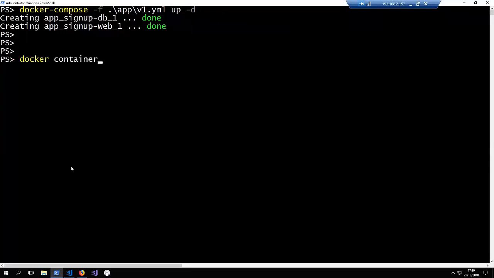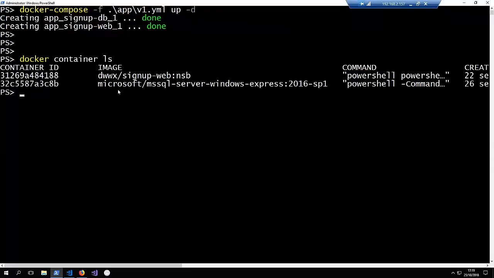If I do a container list here, I'll see I've got my sign up web application and Microsoft SQL Server. So they're both running on my machine. Now, if I browse to my web application container, there are two ways I can get traffic into this container. Externally, I can browse to my machine, which is .157 on port 8020, which is how I mapped it, and Docker will send traffic into my container.